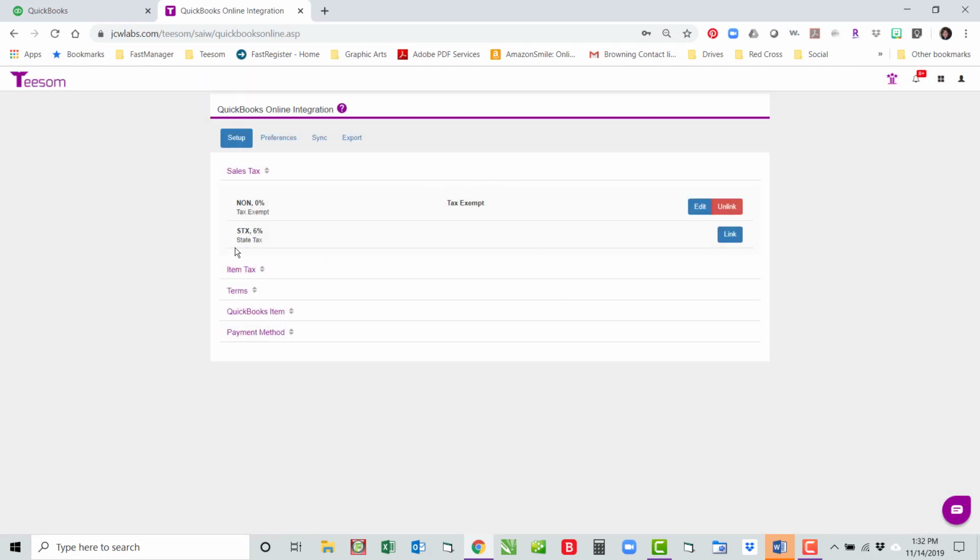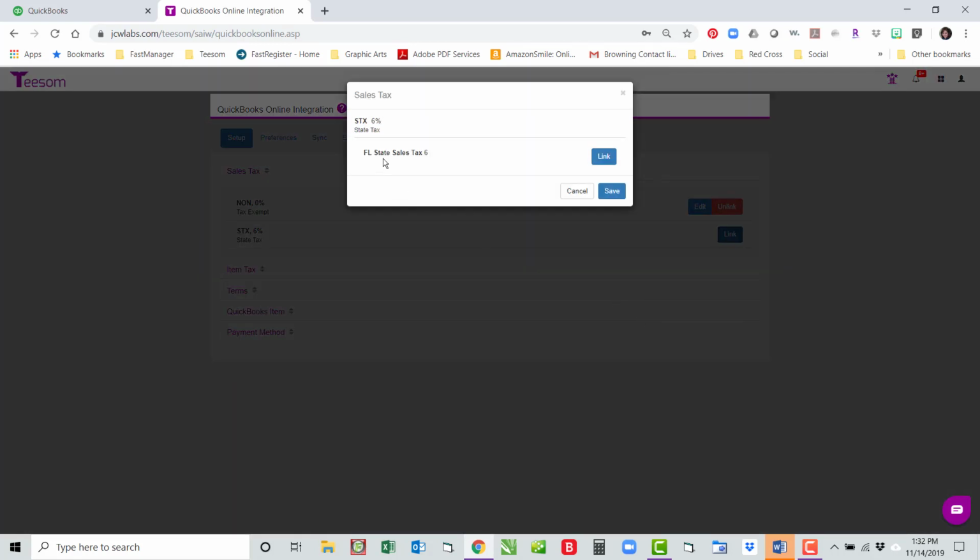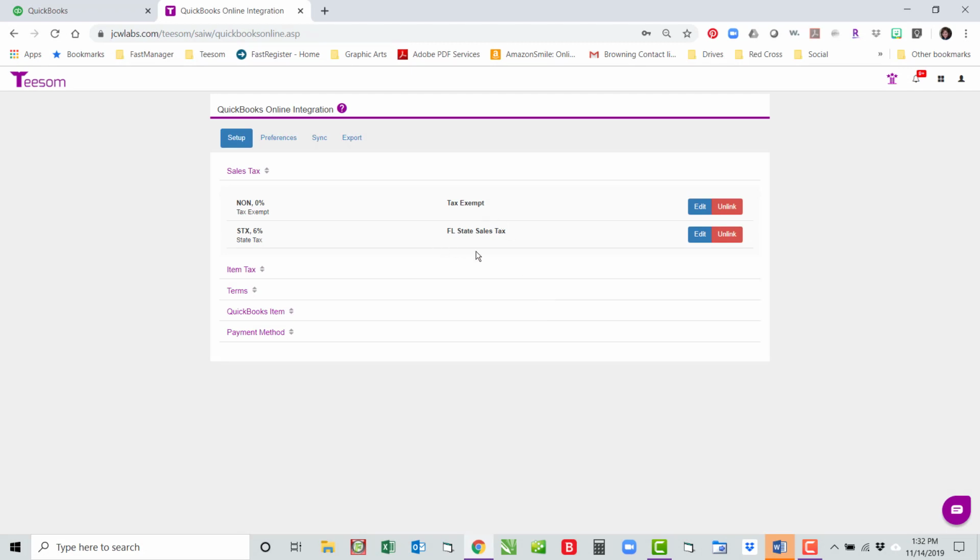Same thing with the sales tax that I have here. I want to click the link option. It found it in QuickBooks, and then I'll go ahead and click link and then hit the save option. And again, I can see that it has linked to it and it shows me the option there. And I'll just repeat that for all these tabs as well.